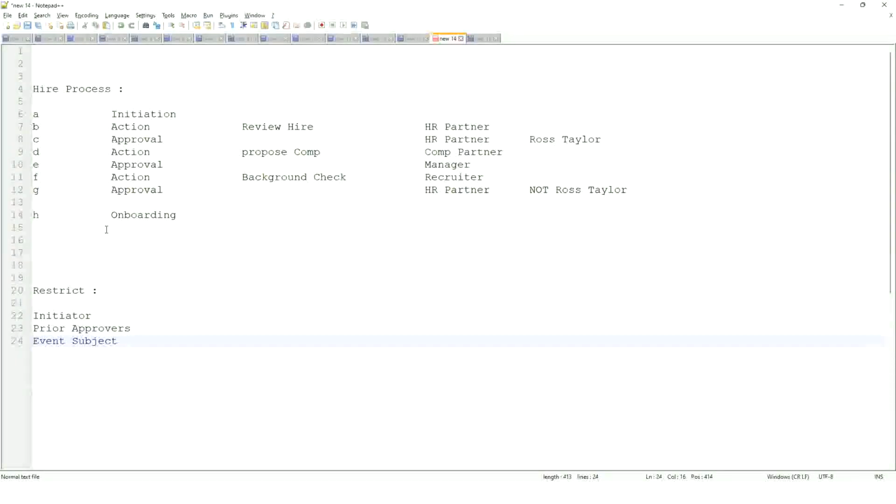Now who is the event subject? The event subject is the worker on whom the business process is being run, on whom the event is happening. That is the event subject. Like, let's say we are doing a compensation change for Logan. And Logan is the compensation partner. So it goes to Logan for approval. Right, since Logan is the event subject.